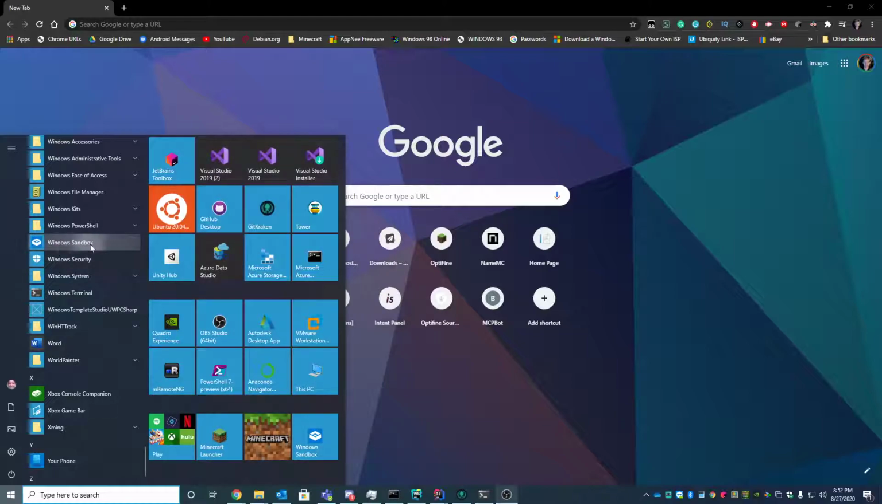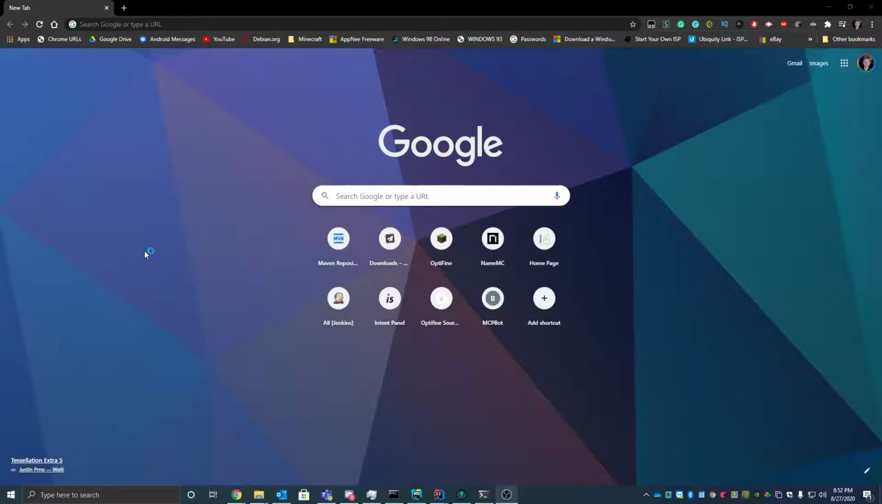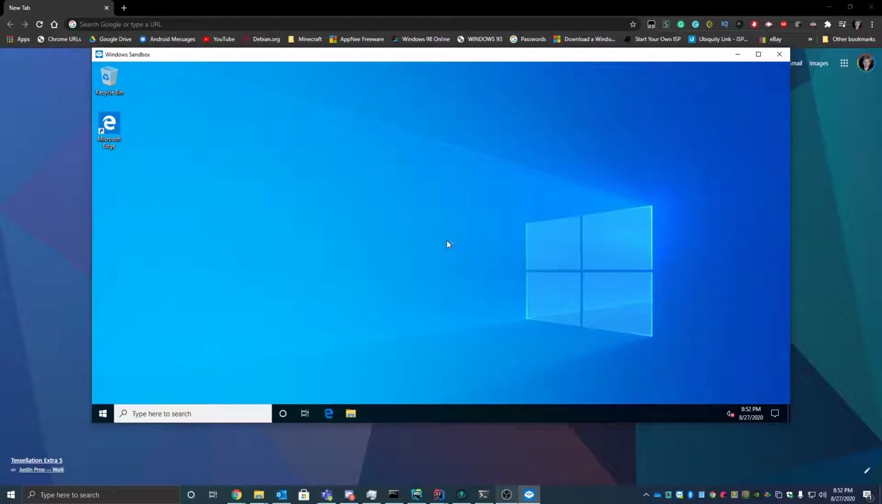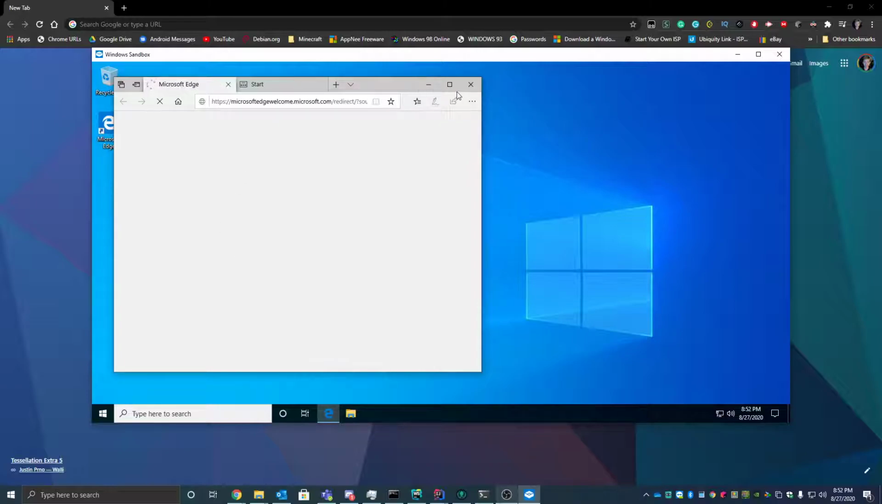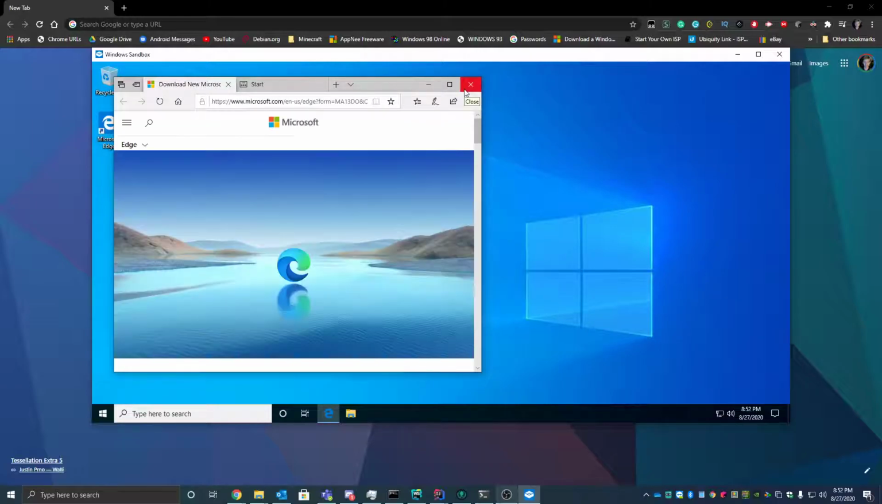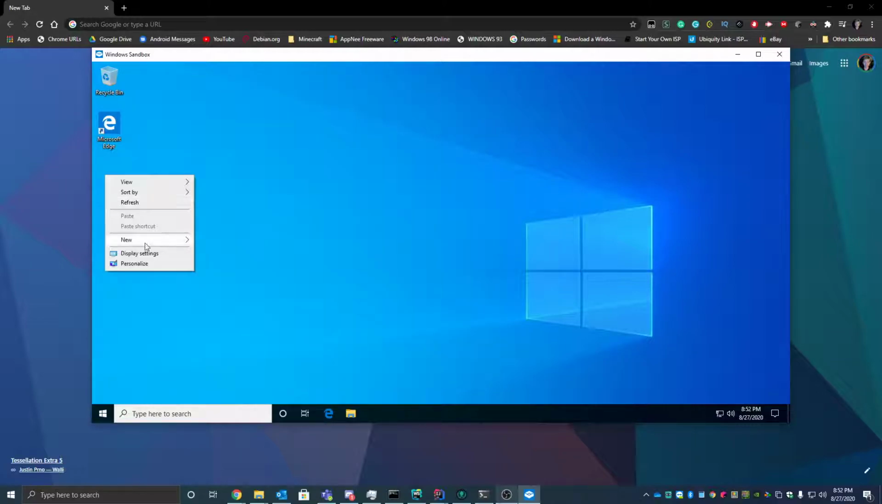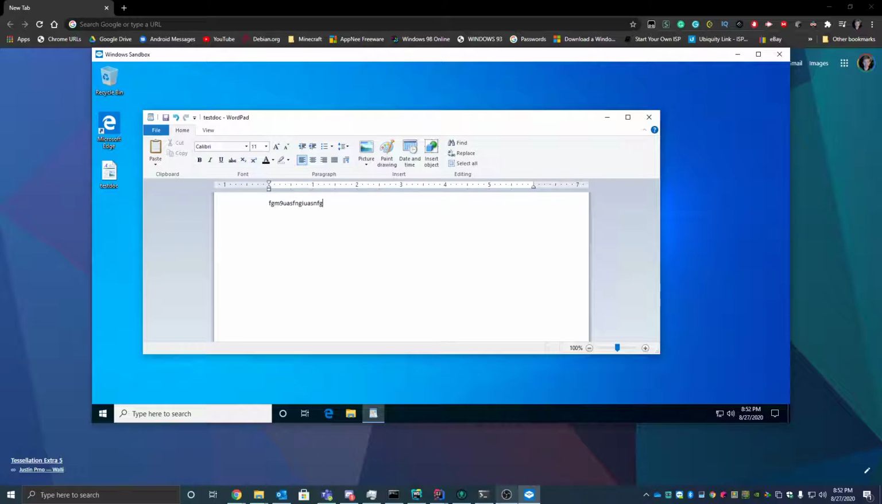So Windows Sandbox. You start it up and you will see this screen. Now we give it a while. And I already started up. The first time it probably took like a minute to start up. But new clean environment. Let's open up the browser. Download new Microsoft Edge. Okay. And let's create a new document. And you can see we have a document.